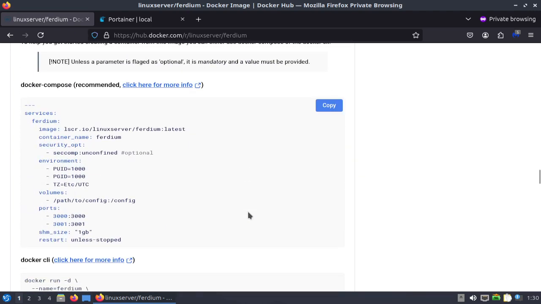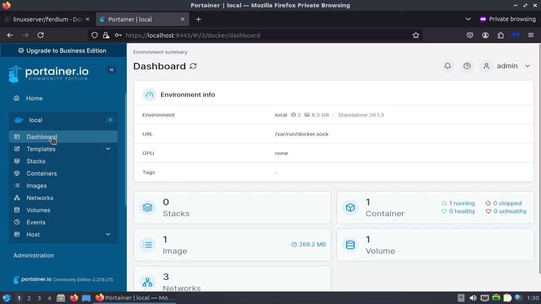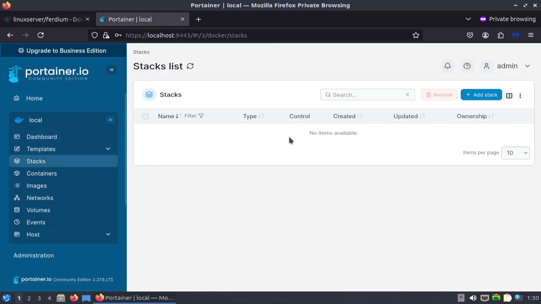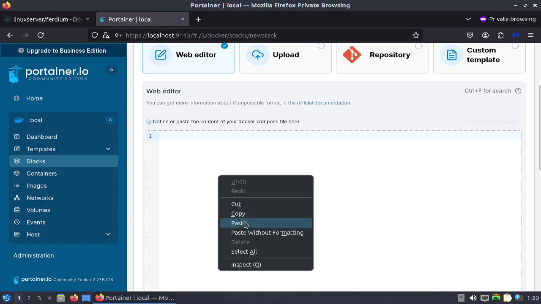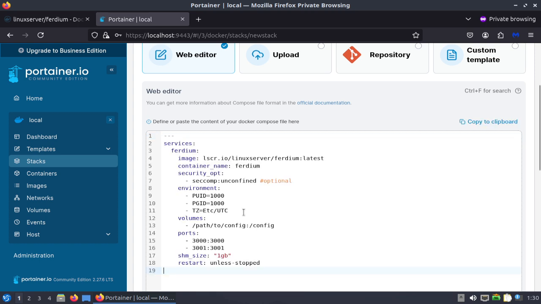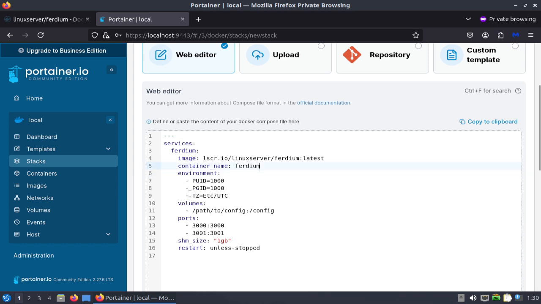Now, when we get down here, we're just going to straight up copy everything instead of going line by line. Go over to Portainer, stacks, we're going to add a stack. For this stack, we're just going to call it Ferdium, and we're going to paste our Docker Compose in. Then, again, most of the time I don't do optional, but I suggest you read through it and see if you want to. Bring that back.